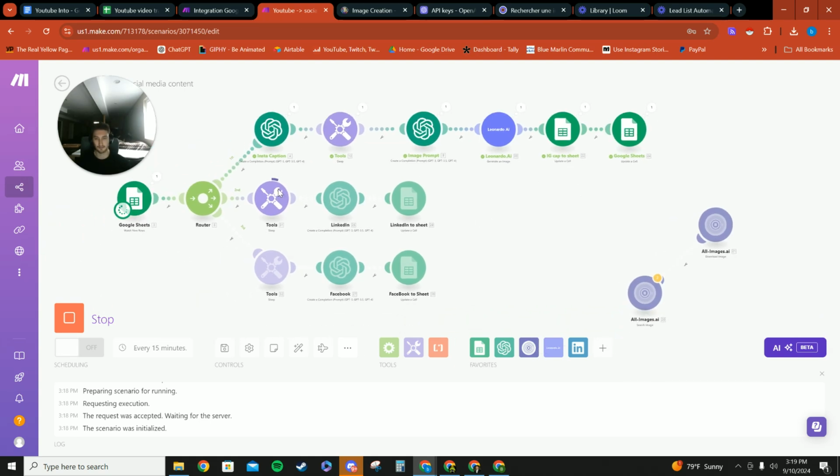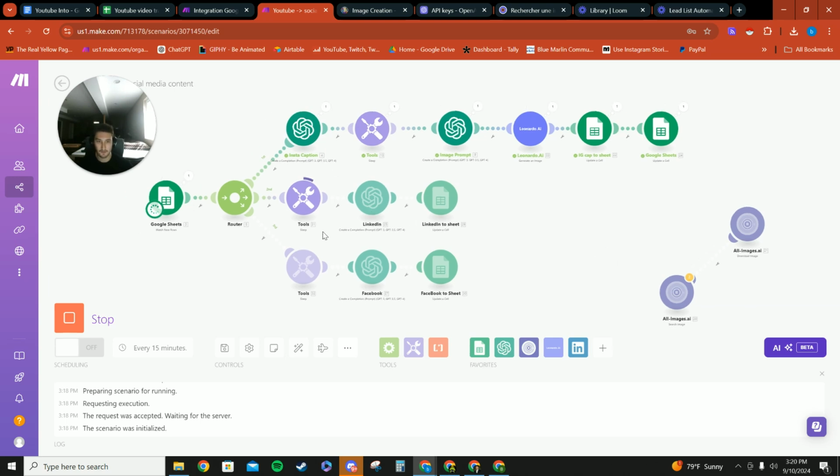Here it goes. It's waiting another 30 seconds. Boom. Once that's done, it'll generate the LinkedIn thing. And it's pretty quick. The delays are actually the main issue in terms of the length of this operation.